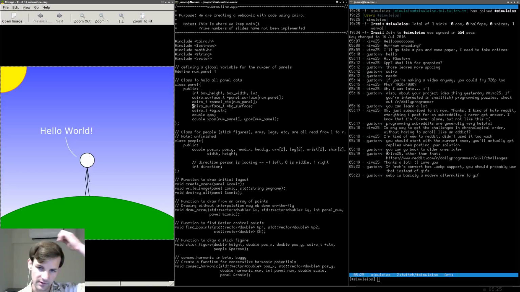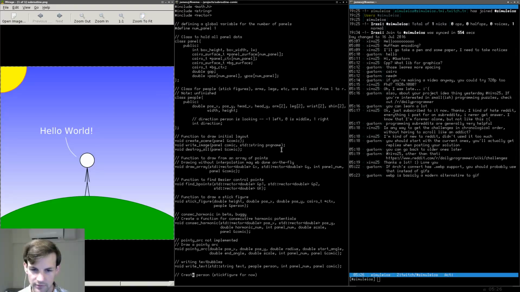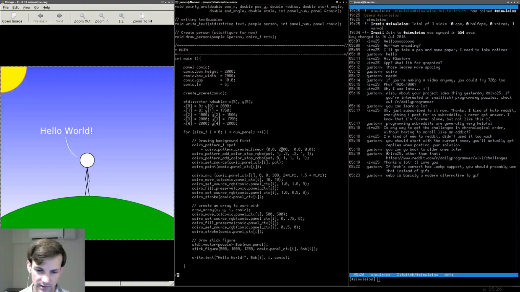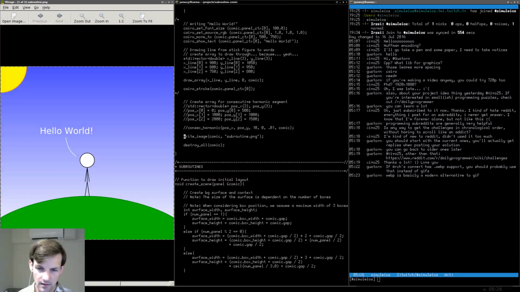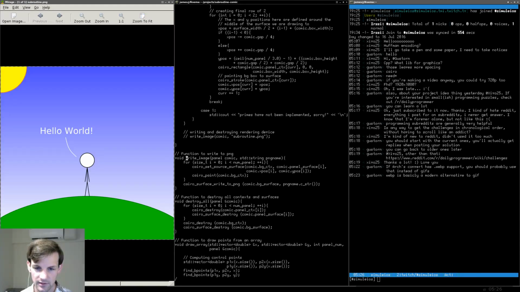Okay, so what do we need? Surface. First of all, I need to get from this how to write the image. So let's go down to writing the image. Okay, comic subroutine dot, here it is, write image. So we say for size_t i equals 0, i less than the number of panels, i plus plus. We set the source surface, comic background context, panel surface, then we give it an x and y position, and then we paint it on there.